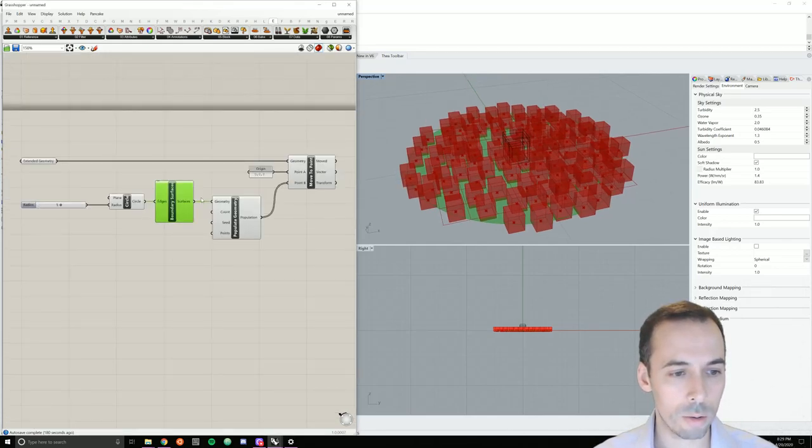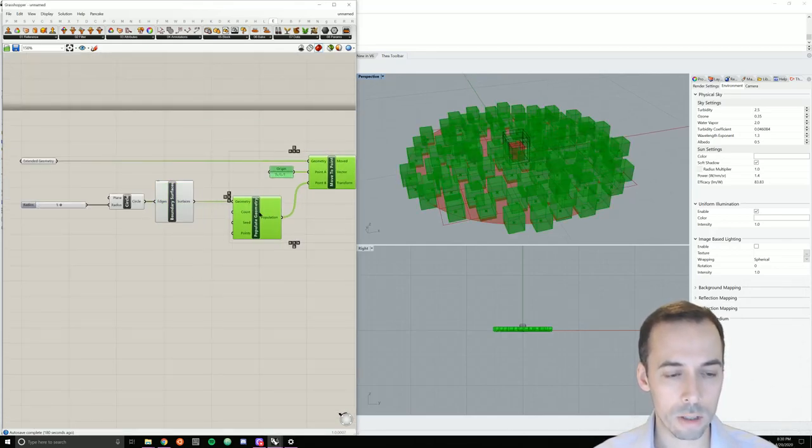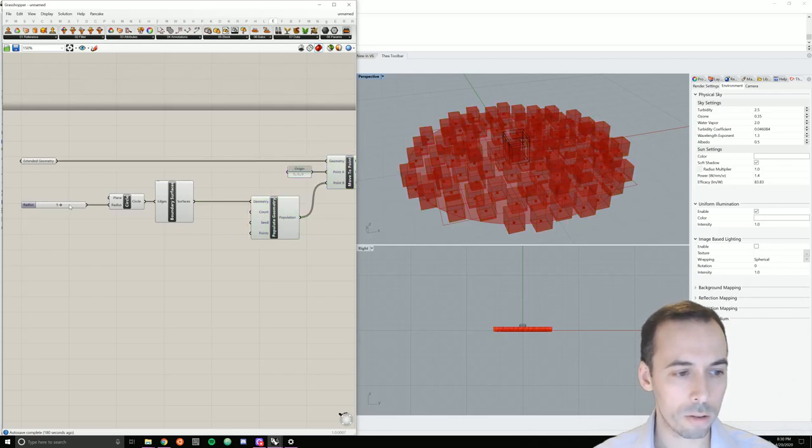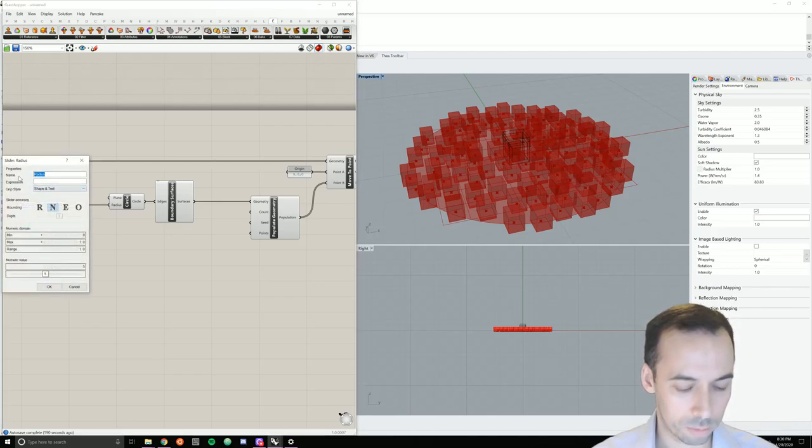Next thing I'll do is set the number count. So I'm going to make another number slider. I'm going to set the max here to maybe 5,000. I'm going to set my initial value to say 2,000.